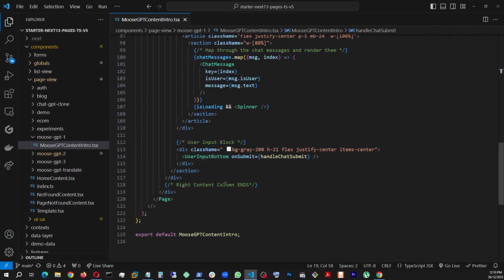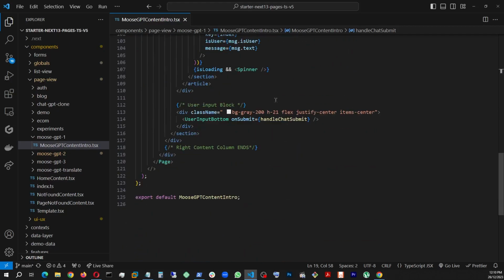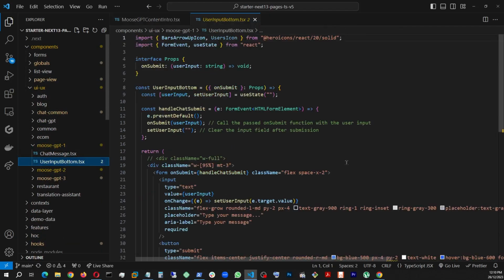Let's start with this guy, right? So here we're sending our top function, this chat message handler. We're sending it as a prop here. Now let's go track this guy down. User input bottom should be under component, UI UX, GPT-1. And this is what it looks like.